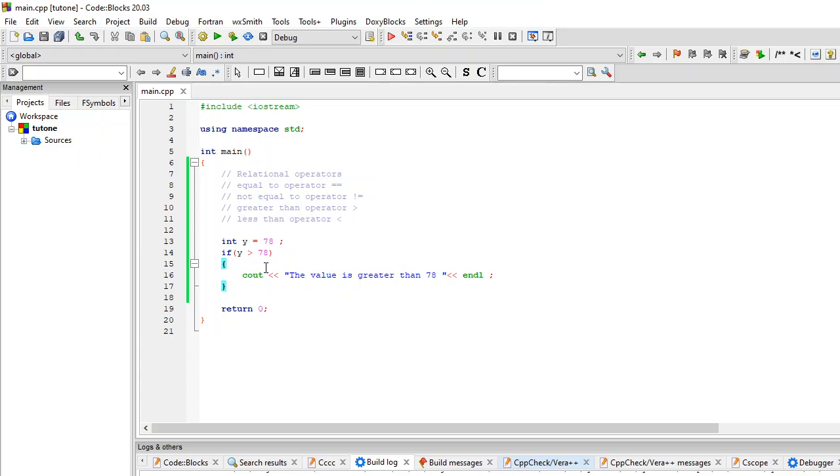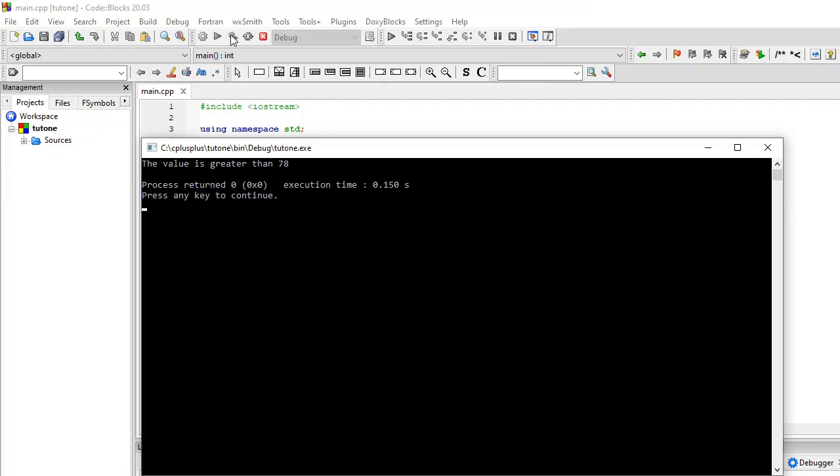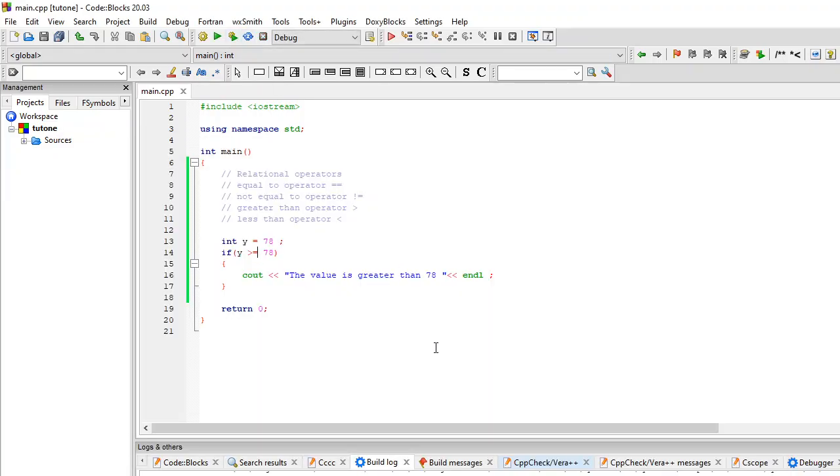To check whether a number is greater than or equal to, you put here an equal sign, greater than and equal. This will check first whether this value is greater than 78, and then another operation will check whether y is also equal to 78. If either is true, it will print this value. Now since you have put here an equal sign, it should print out the value. Yeah, it prints the value is greater than or equal to.